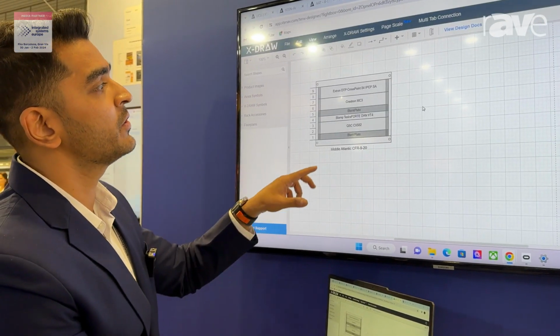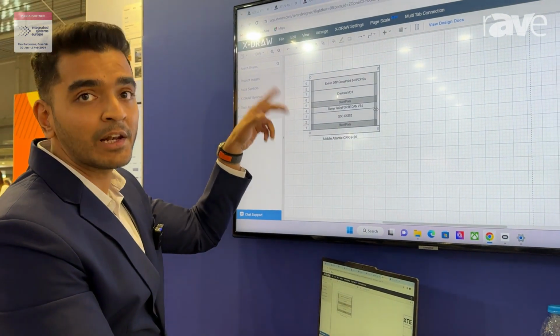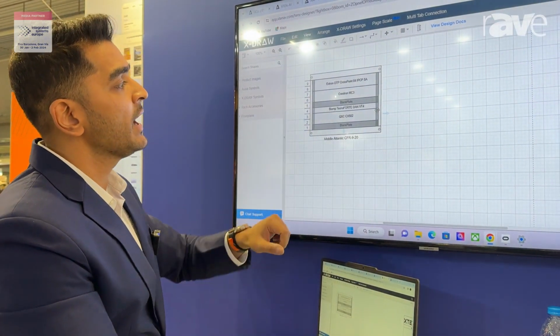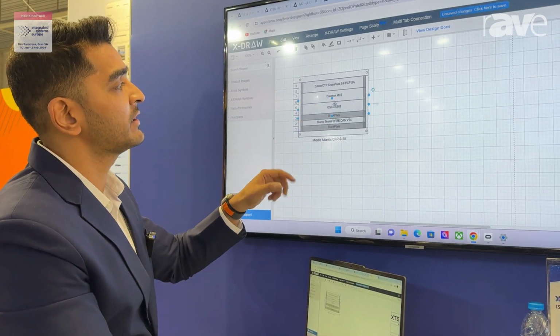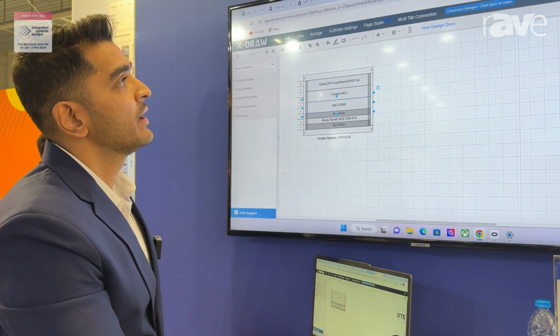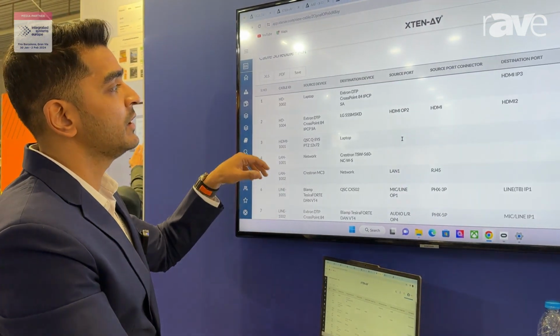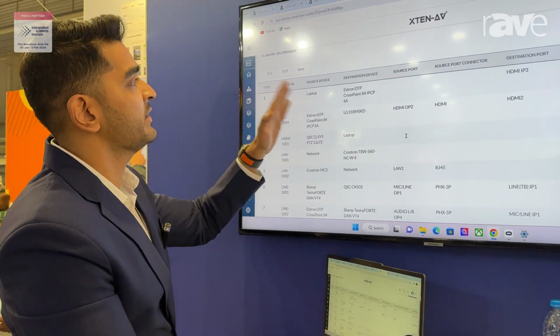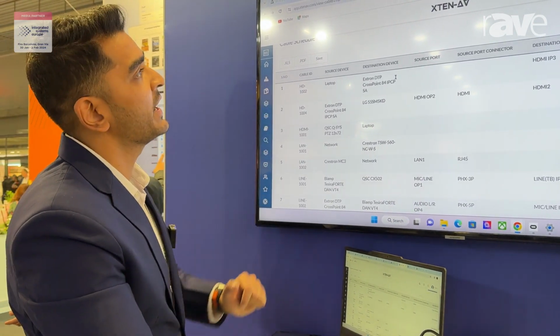Similarly, we will also generate a rack elevation automatically. So we will calculate the RUs which you need, and we will pre-populate the rack, and you have the flexibility to move it around though. And then we also create an automated cable schedule based on the drawings which you have created. So source, destination device, the cable labels will be there, and you can print it out in Excel and PDF.